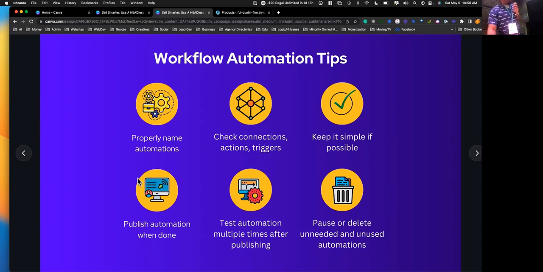Publish automation when you're done. So once you're done, you just want to remember to publish the automation. Sometimes we forget to publish our WordPress pages after we just built one. Same concept. Just remember to actually hit that publish button after you've done all that work. You want to also test your automation multiple times after you publish it. Again, same thing when you're building out your WordPress pages. You want to go to the page and see, does everything work how it's supposed to work? It's the same thing with automations. I think a lot of people sleep on that process, testing the automations when they're done. They just think that it's just going to work.